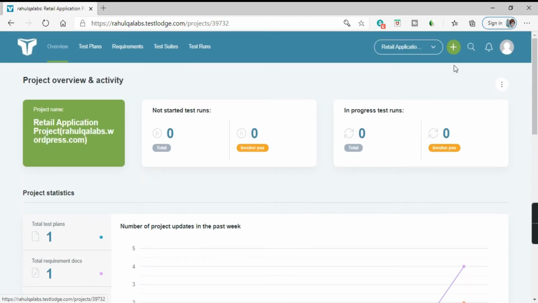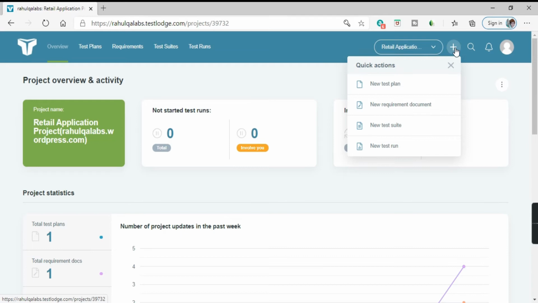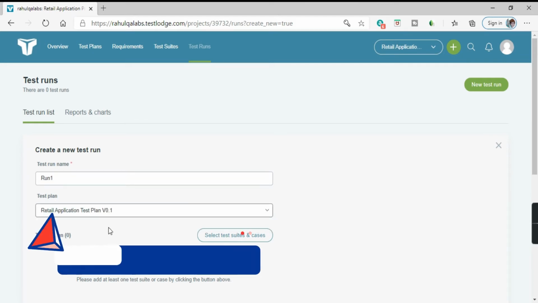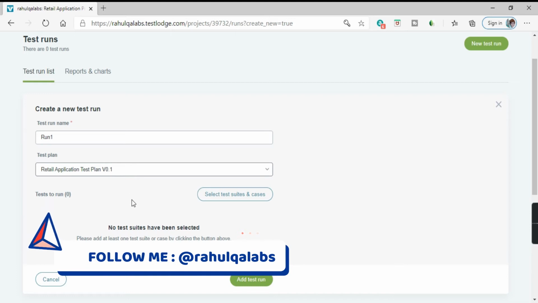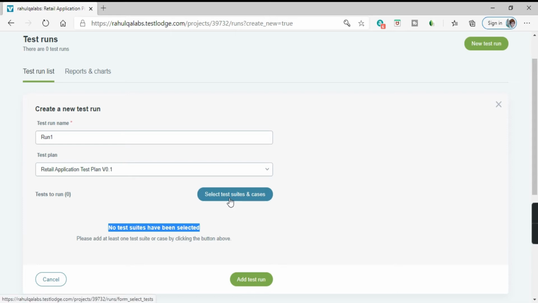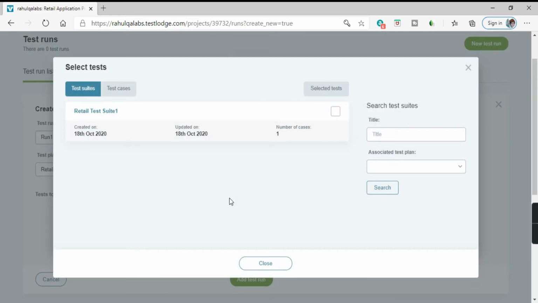Go to the right hand side top plus sign, that is green in color, and click on new test run. Okay, so give the name of the test run, suppose run one, and attach the test plan. Now you have to select the test suites and cases that you want to execute as a part of this particular test run. We don't have any test suites that have been selected. Let us select this. Click on select test cases and test suites.